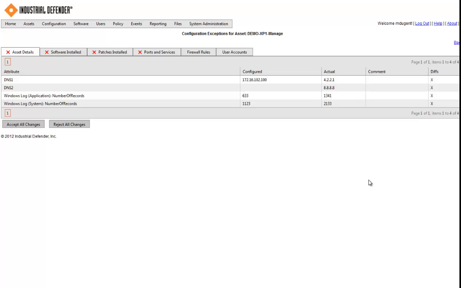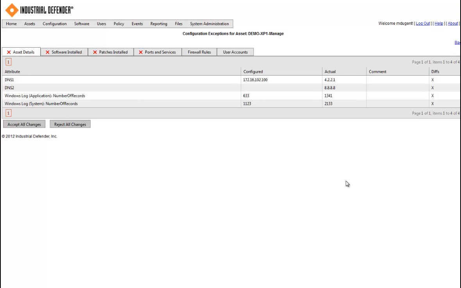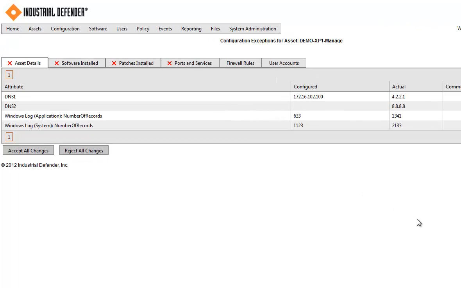If I click on that screen, I'll get a view of what those changes were. So looking at asset details, I can see that the DNS settings of this device have changed from an internal DNS server to external DNS servers. So the real generic ones that you see on many of the devices that are connected to the internet. This gives me an indication that potentially this machine was previously not connected to the internet and now is, and that could be a bad sign.